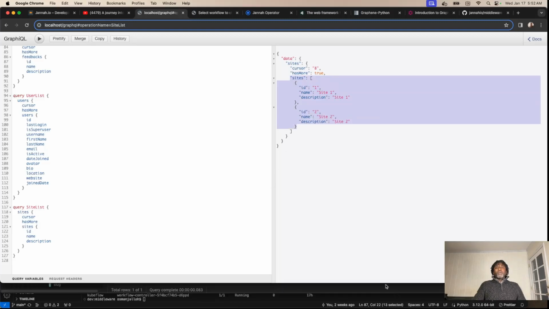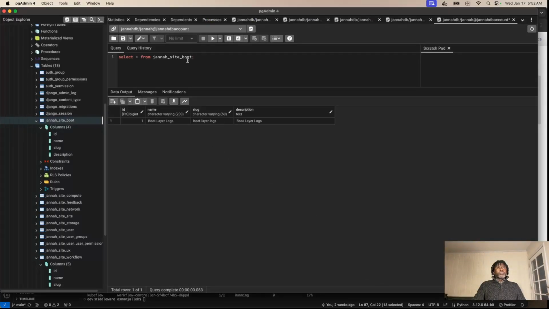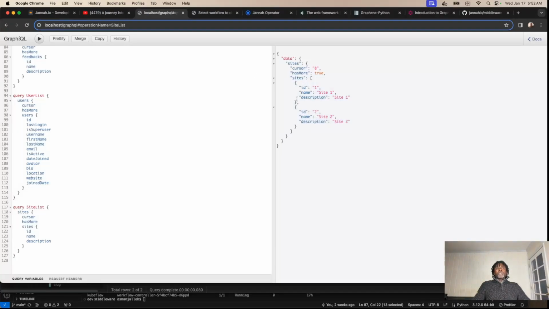If we look in the database, if we say select star from Jannah site, it says site 1, site 2. So that's what you're looking at here. And I'm querying these fields.